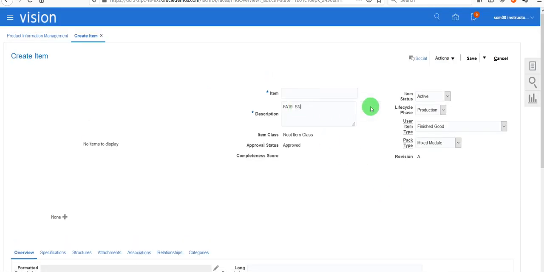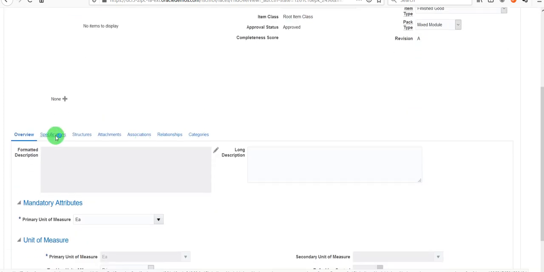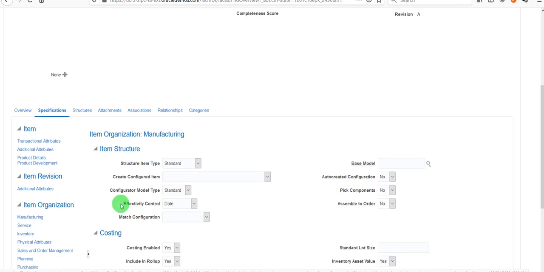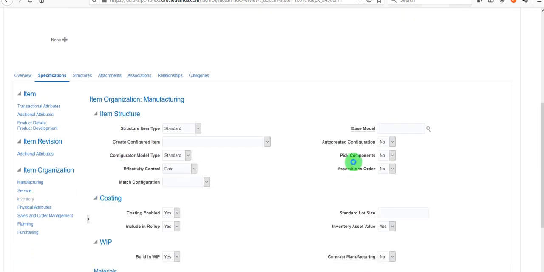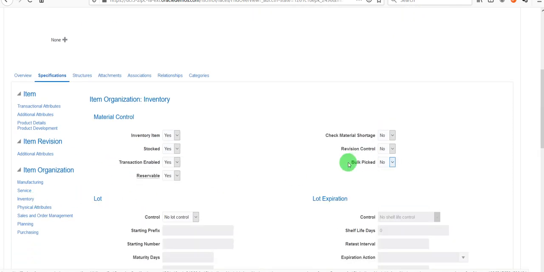So serial number picking one, during the pick release and generating the serial numbers, picking. Go to specifications. Go to inventory. Enable serial control for this item.